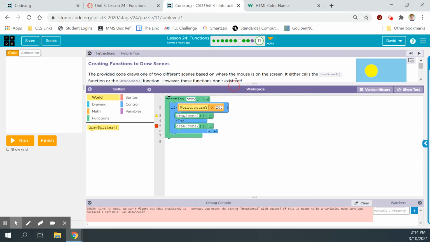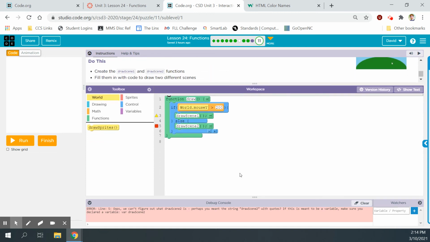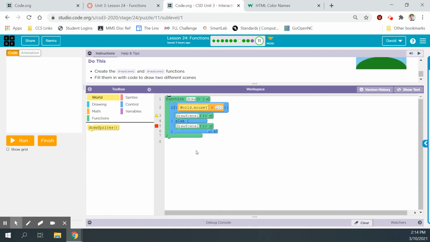So, okay, all right, so we are going to define these functions here. So we need a drawScene1 and a drawScene2.